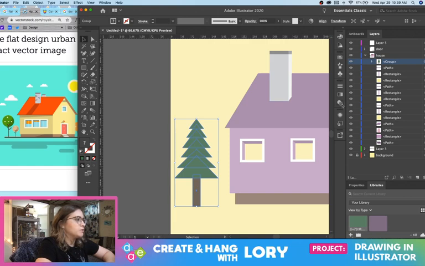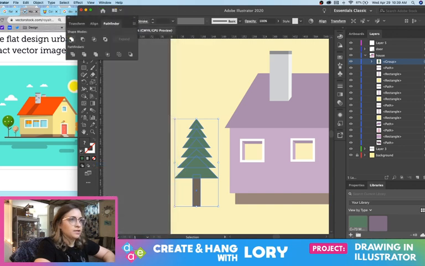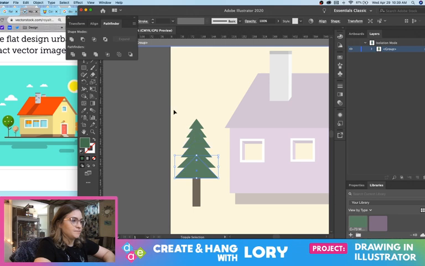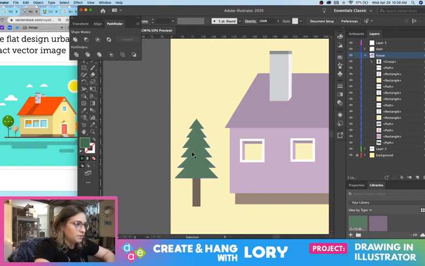So I'm going to go to the Pathfinder. If you don't see it, just go to Window and find Pathfinder. I'm going to click this first one, which is just Unite. Oh, no. Okay, just the green parts of the tree. We want to unite because it'll make it all one color, which we don't want.